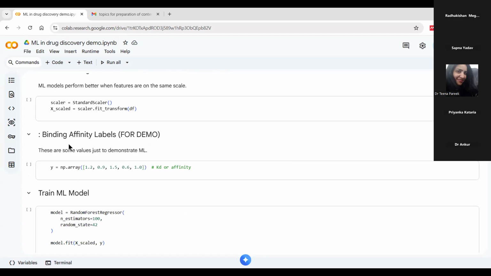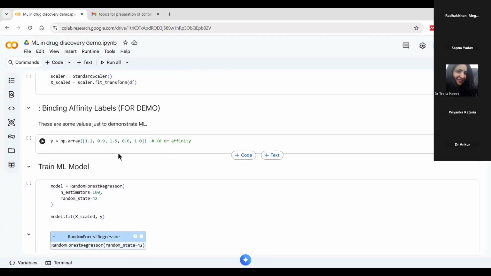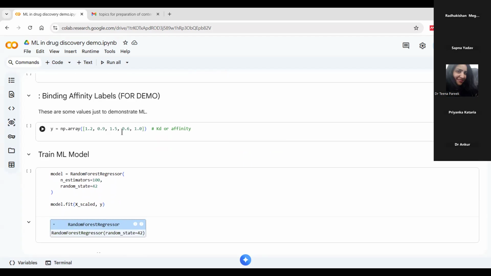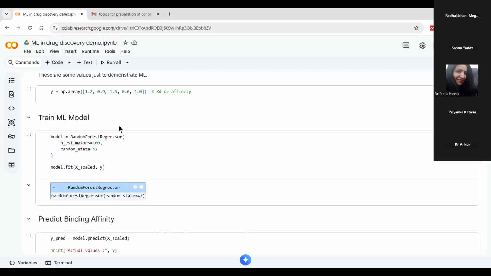Then we add the binding affinity labels. These are some examples of binding affinity labels. They are not actual values; we use them as a demo, but here we can use actual data. After that, we train our model. Here we used a random forest model. It learns the relationship between molecular descriptors and binding affinity.